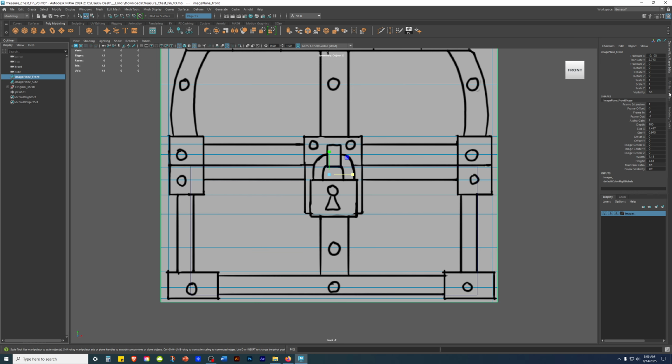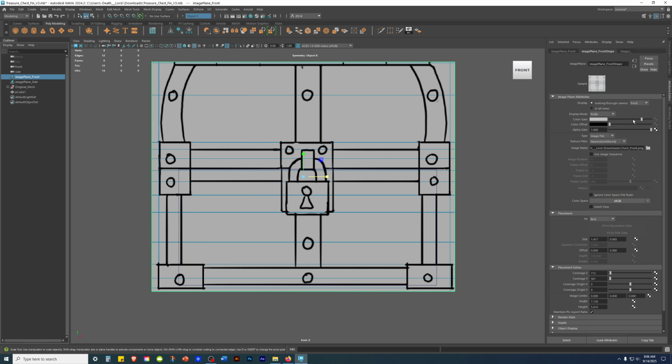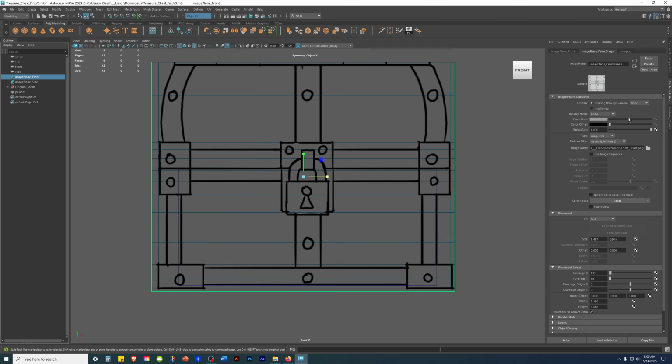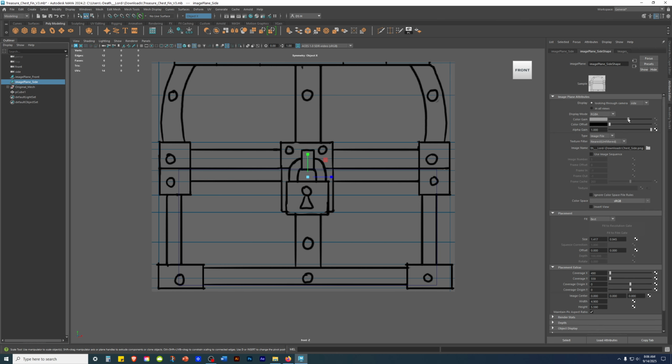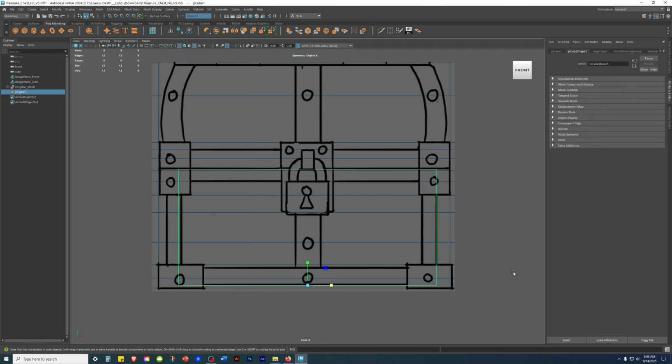Maybe I can try lower it some more. Like that. Okay, that kind of helps.